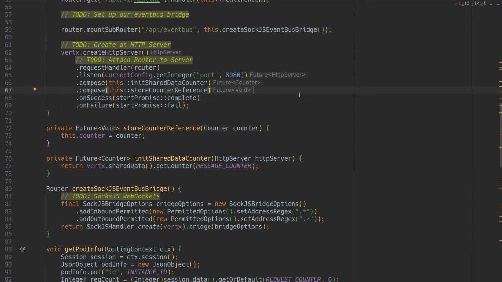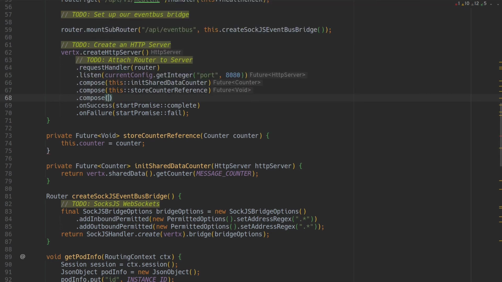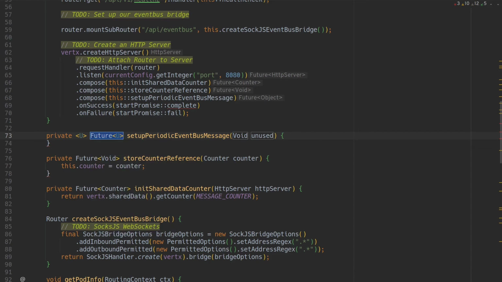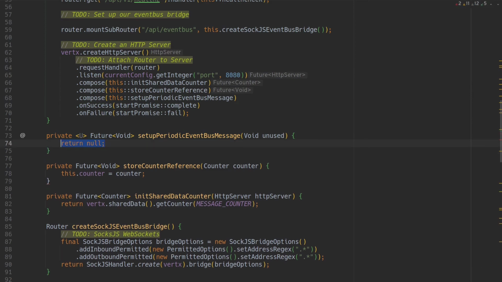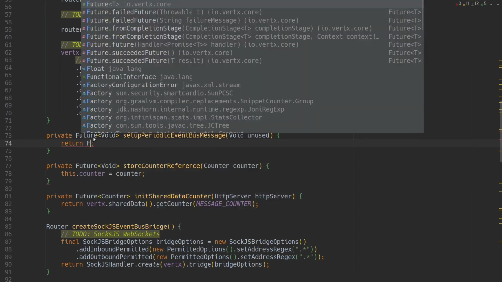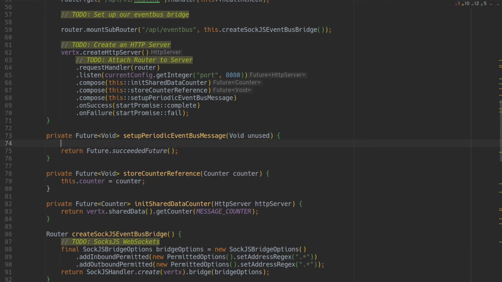Using the shared data counter, we want to be able to use that clustered event bus to send messages across all instances of the cluster. And in order to accomplish that, we're again going to compose a new method, this setupPeriodicEventBusMessage. And we can create that method, and it's going to return a future of type void. It's going to accept a void, and it's going to return Future.succeededFuture. Now, succeededFuture without any parameters returns a future of type void.